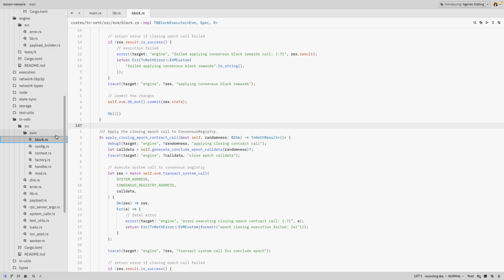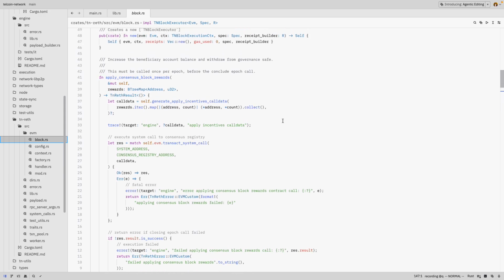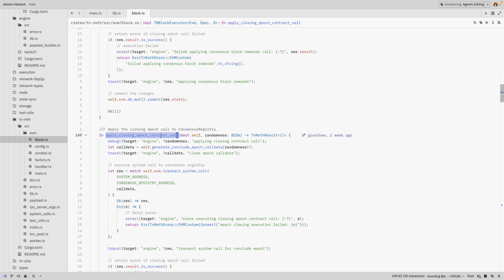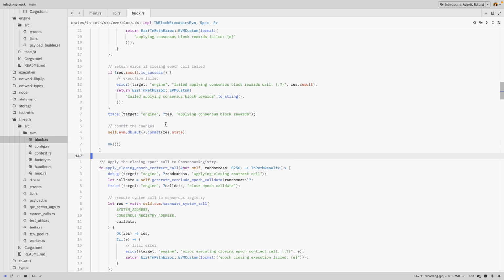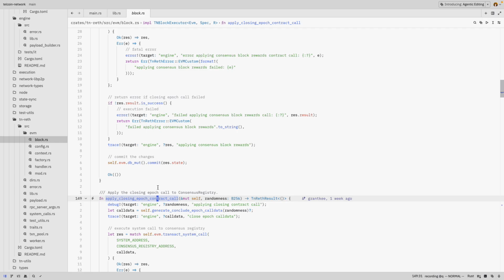Block RS is another important module inside EVM because this is where at the end of each epoch we have two important calls. We apply consensus block rewards for the entire epoch, and we apply the closing epoch contract call. That must be in that order. We always apply block rewards first, and then we close the epoch contract call. That's when the smart contract logic is invoked for the consensus registry and the state config, etc.